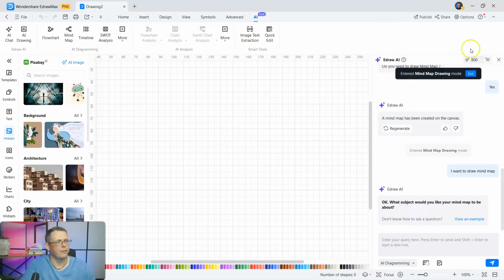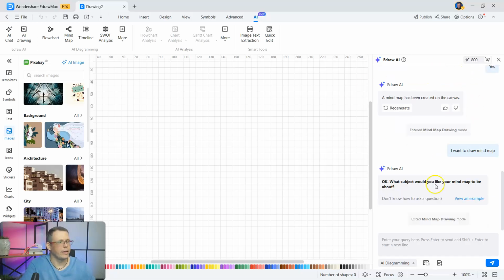Now, if you take a look at the entered mind map drawing mode, this is where we are here. Now we're going to tell it what we want, right? So we want a mind map, and I am a fitness guy. I like going to the gym, but coming up with some ideas for an exercise or something like that can be kind of a headache, right? So I'm going to go here and I'm going to give it the prompt.